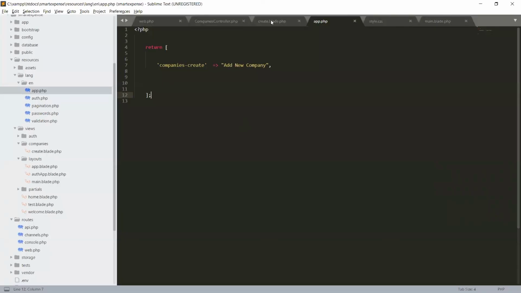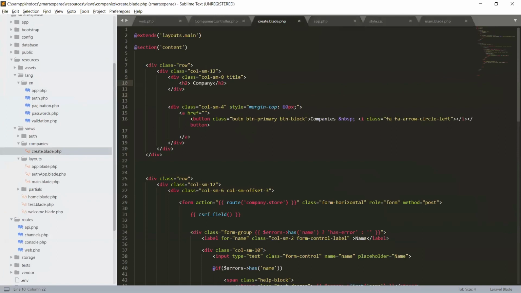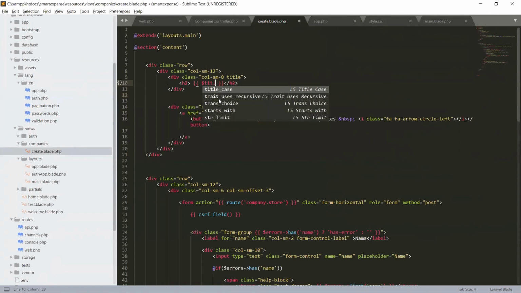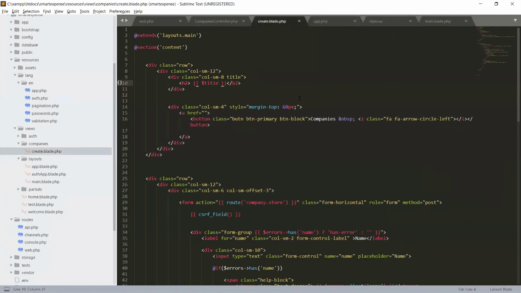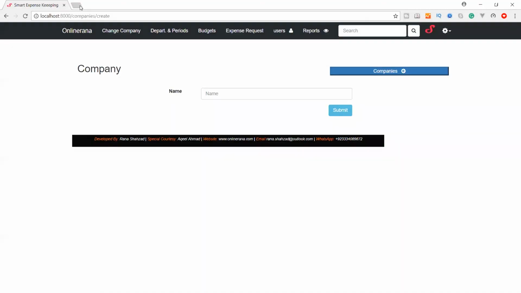Let me show you how we are accessing it from our view. We will just need the blade syntax and give the variable that we are passing from our controller, title. Remember that we passed this variable in an array of data, so we can access that variable in our view by using blade syntax. Save it and refresh our page. So we have add a new company.